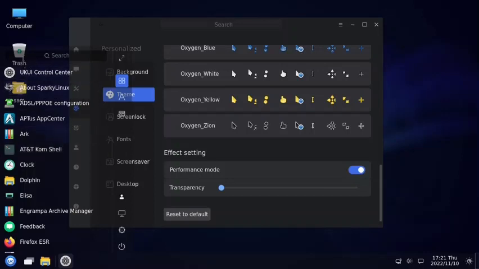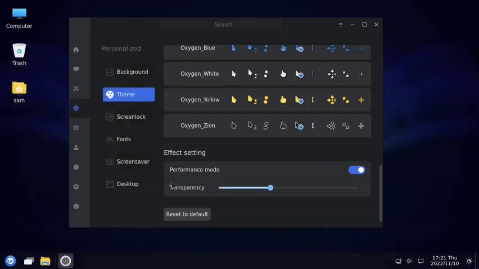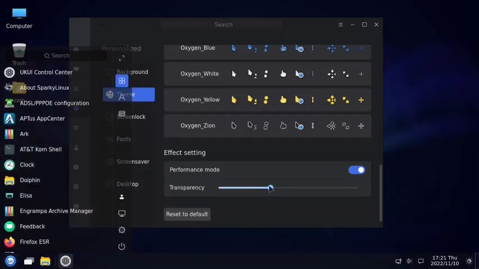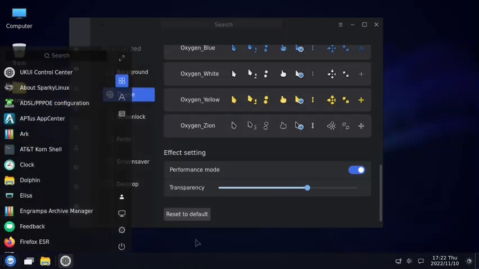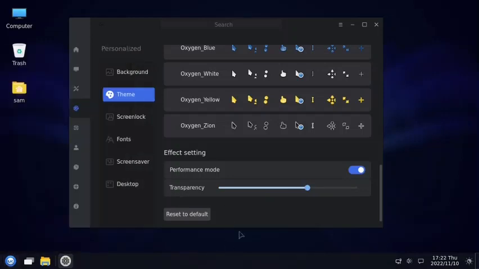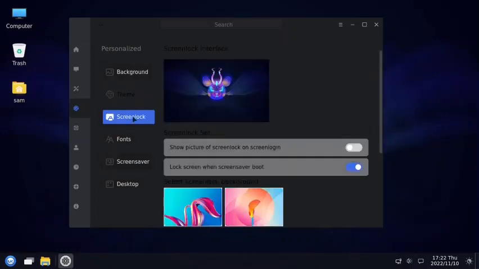and the background icons also on the desktop. So I will set it at medium. Yes, this is good enough, or maybe we can increase this a little bit so it is easier to read the data. Now let us go over to the screen lock.